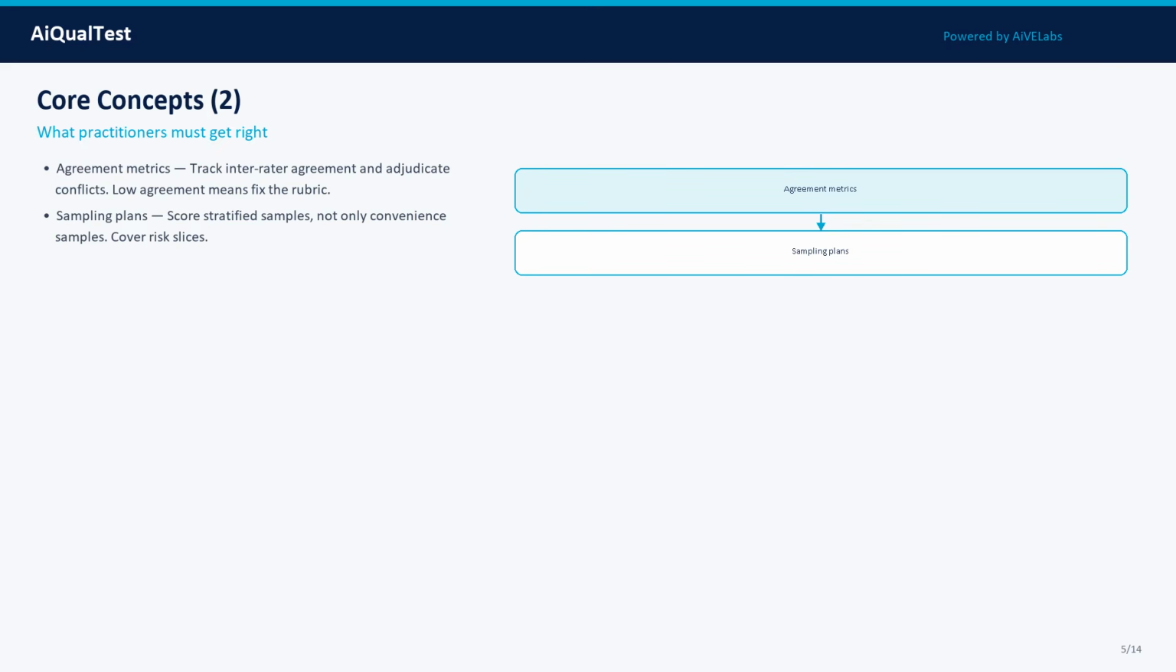Concept 4: Sampling plans. Score stratified samples, not only convenience samples. Cover risk slices. Treat this as a measurable property, define what good looks like, attach evidence, and track it across model, prompt, data, and tooling changes.